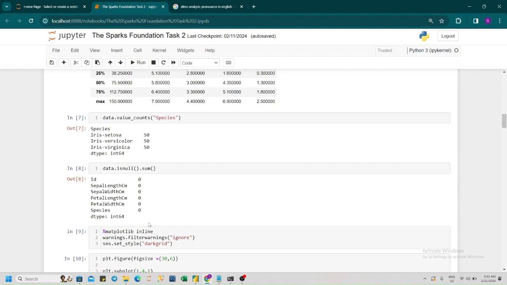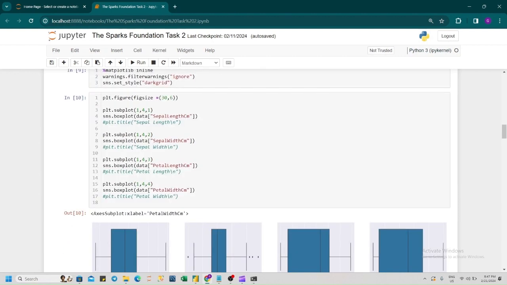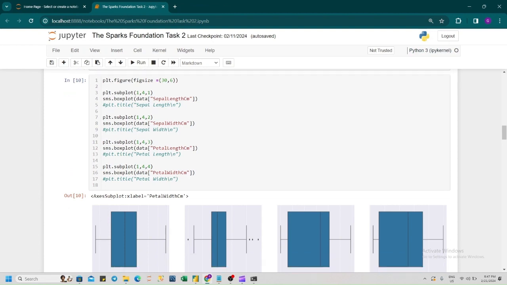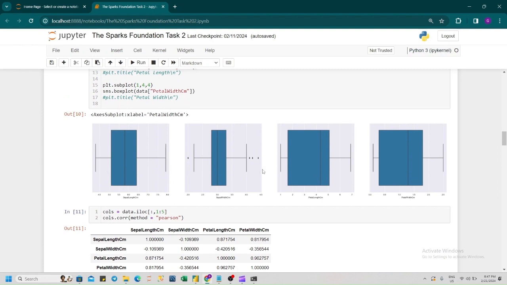Then we try to visualize our data. Here I have drawn a box plot, which identifies if there is any kind of outlier present in our datasets.